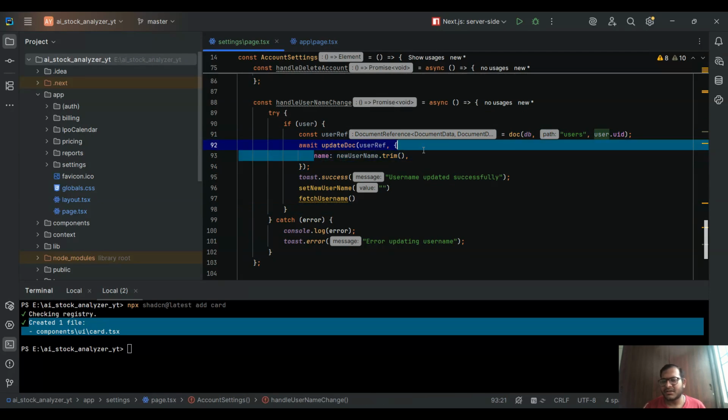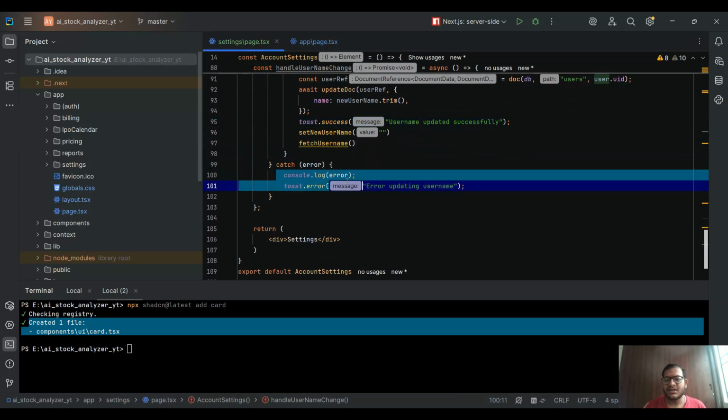Then I'm updating the document, and I'm again using the fetch username, and I'm setting the new username as empty if the username is updated successfully. If there is any error, then again we have the error while we are updating the user.